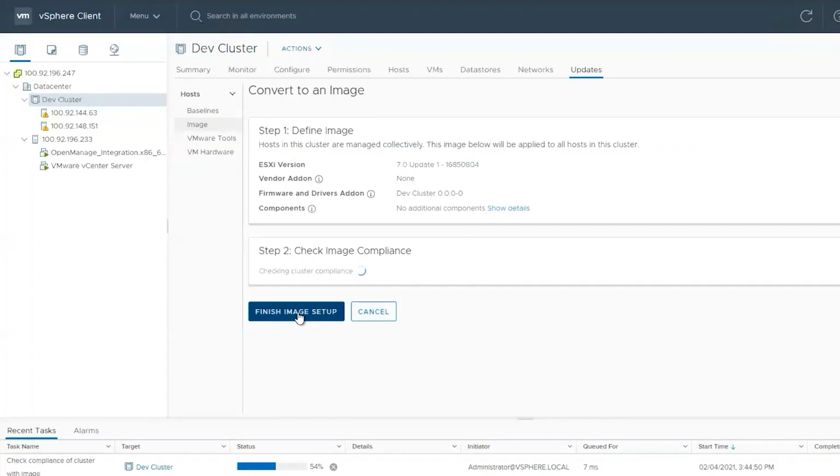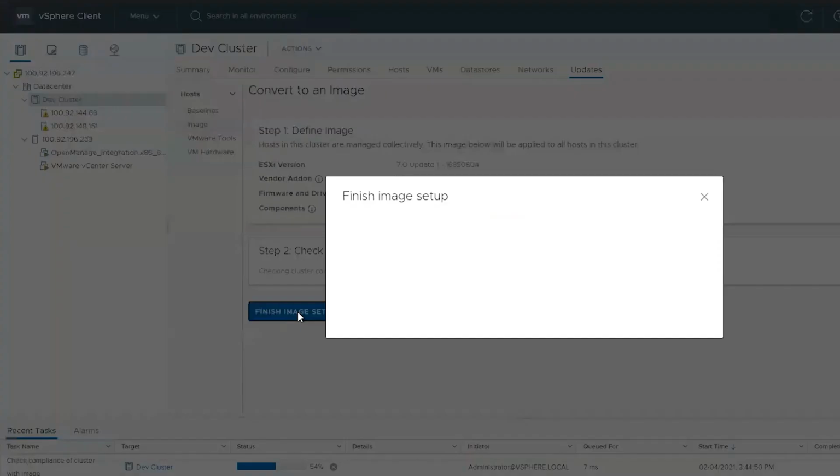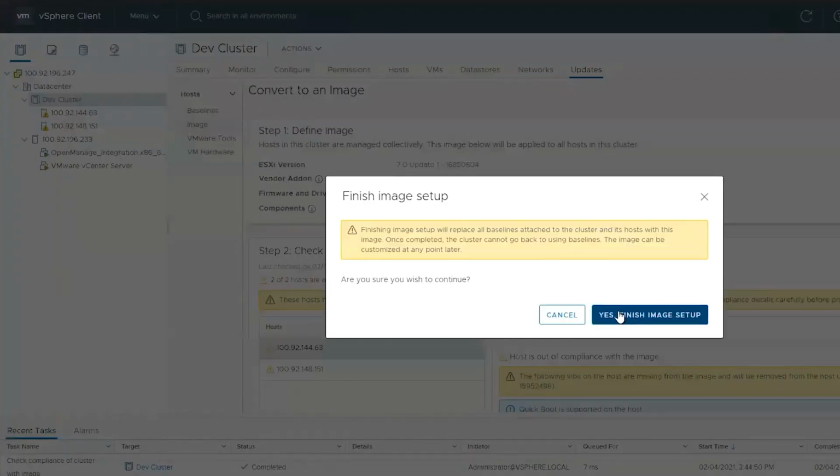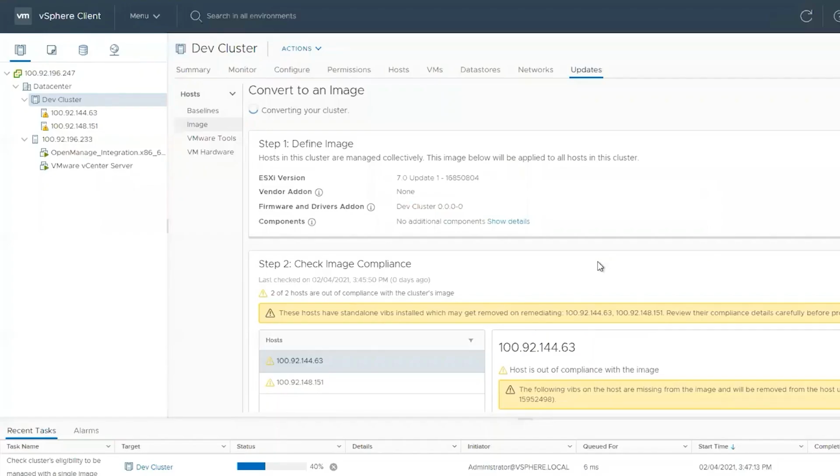You do not have to wait for the image check compliance to complete before finishing the image setup. Here is the warning box. It tells us that once we go to image-based cluster management, we are not going to be able to use baselines any longer for our cluster. We can, of course, come back and customize our image at a later time.